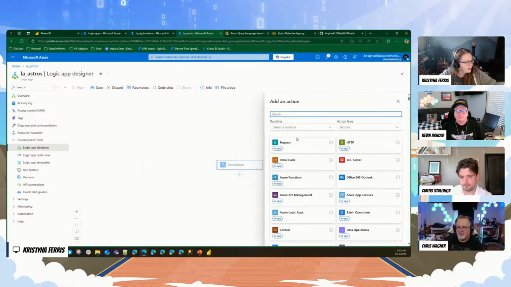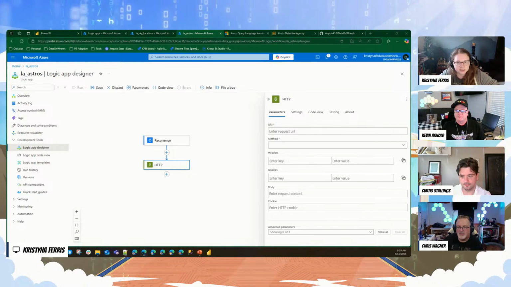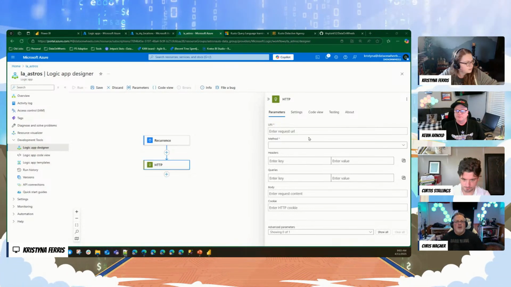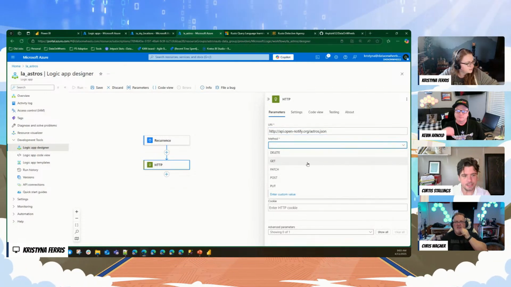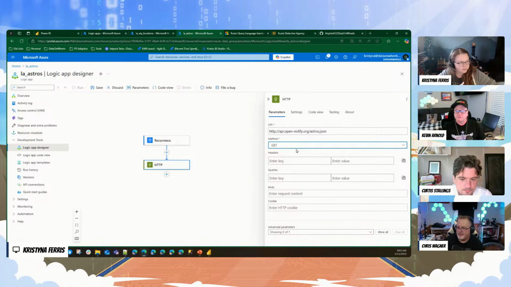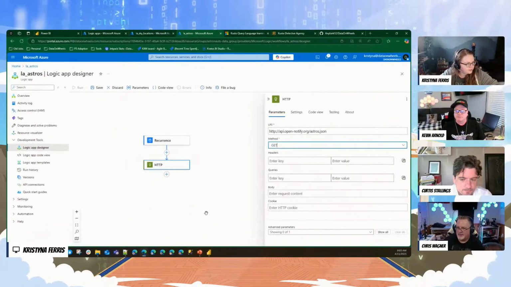I'm going to add an HTTP request in here, and this one is our astronauts. So I'm going to grab that URL, and it's going to be a GET. I have the JSON for all this in my Git repo, which I'll share with you at the end of this. But that's all we need to do for that step.